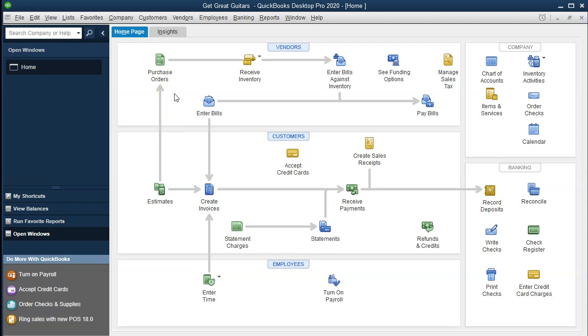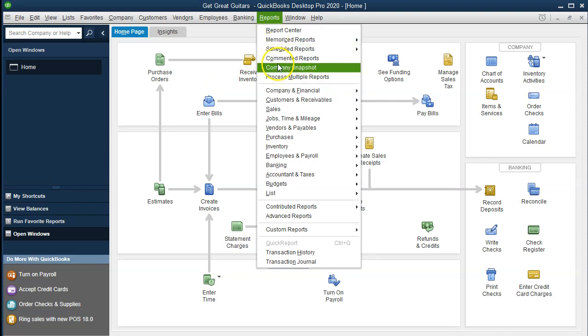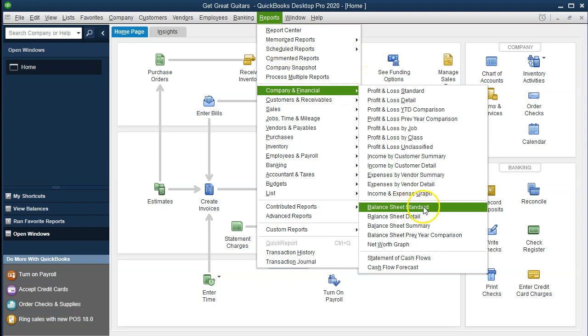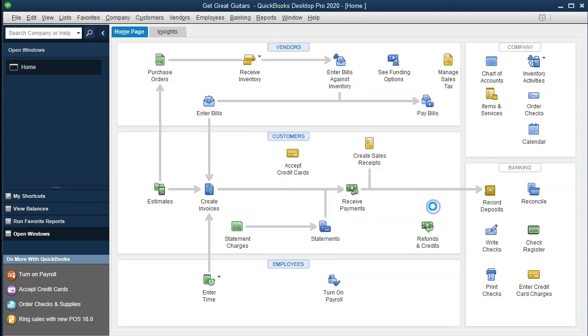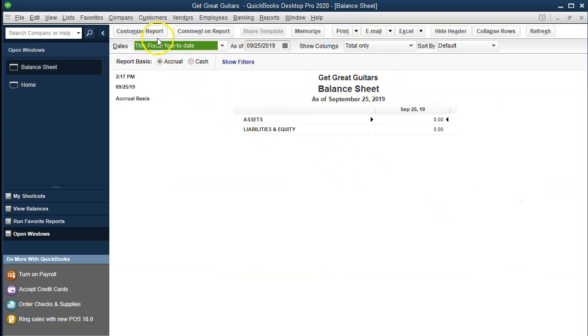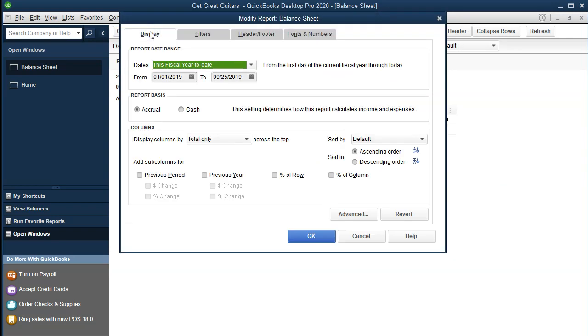As we do so, let's first take a look at the financial statements. We're going to go to the drop down up top, to Company and Financials. We're then going to go to the Balance Sheet Standard. Opening that up, changing the dates up top in the Customize Report at the top left to 01/01/20 to 12/31/20. That's January through December 2020, and OK.